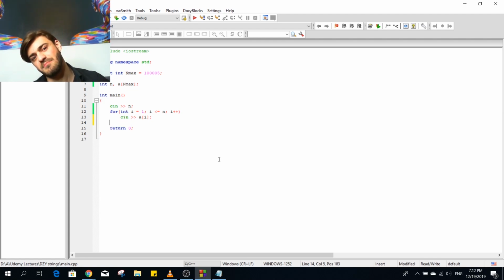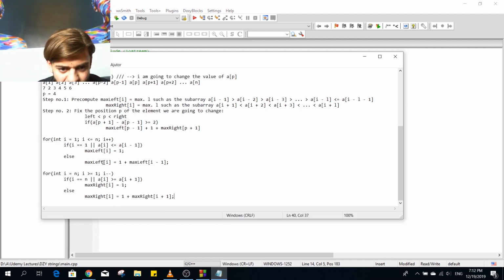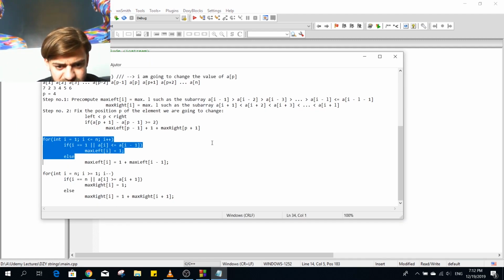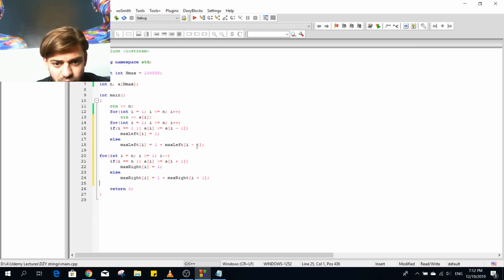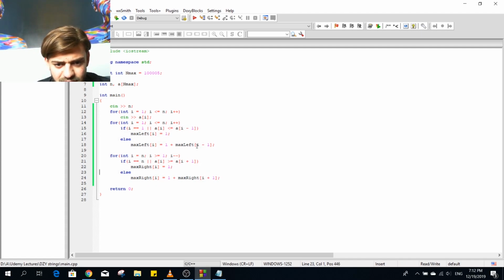Well, let's compute max left and max right. As I said, I'm just going to take the code here because I don't see any use in writing it again. It's okay. Let's indent it. Perfect. Now we are going to compute this max left and max right. So let's define those two. So here I have my max left of n max and my max right of n max. Perfect. Max left, max right, super good.